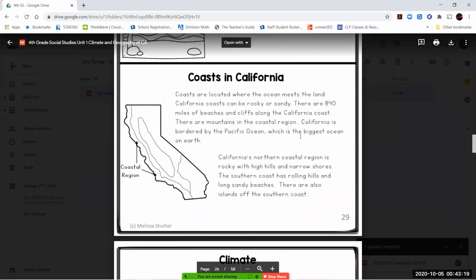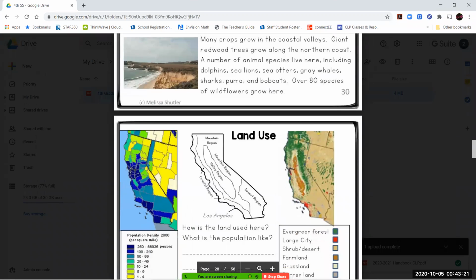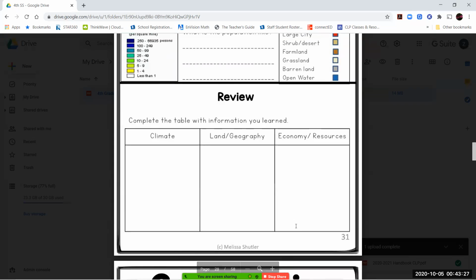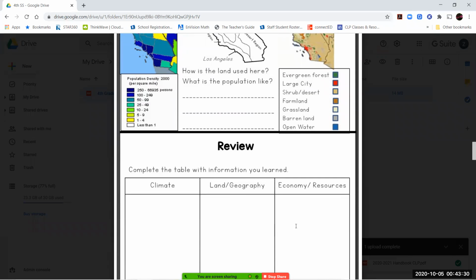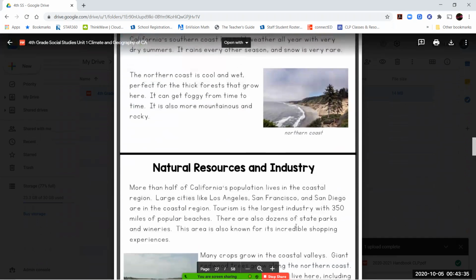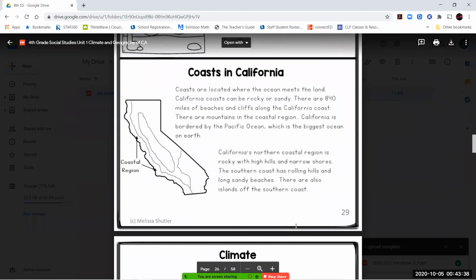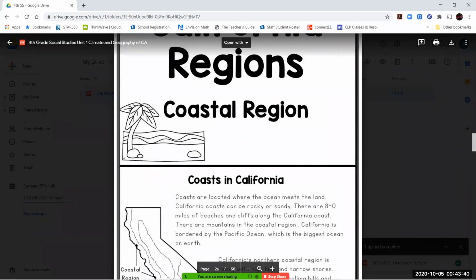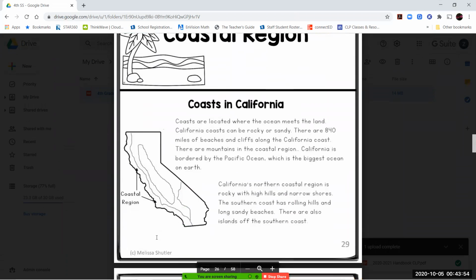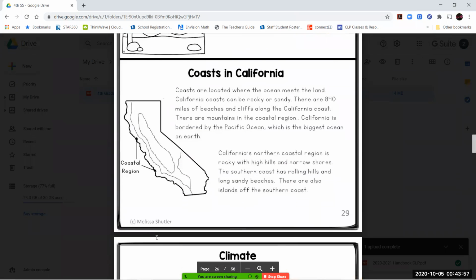We're going to read through the passages and complete the questions here and fill in our table to help us organize our information about what we read in this section before we move on to the desert region. Now, I did also add several helpful videos for you in Google Classroom to give you more information about the different regions of California, as well as information on how to do your project. So let's go ahead and get started with this section.